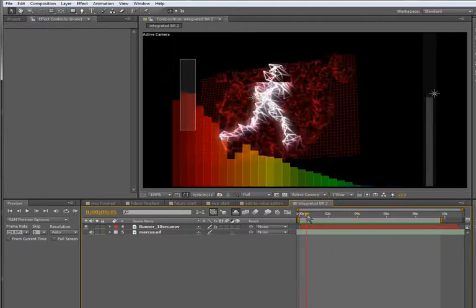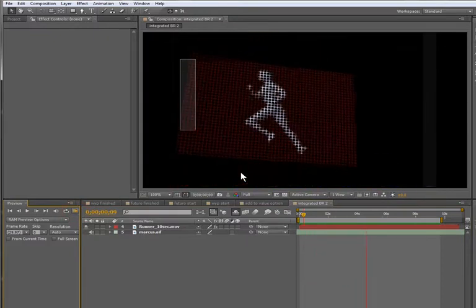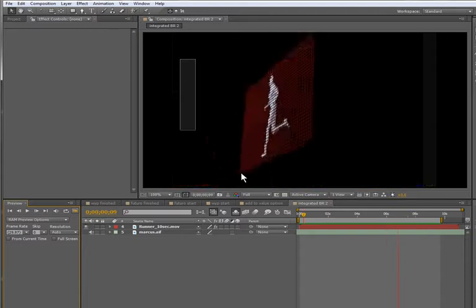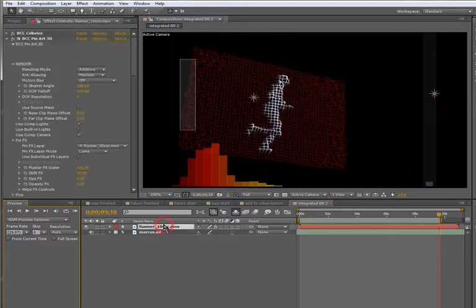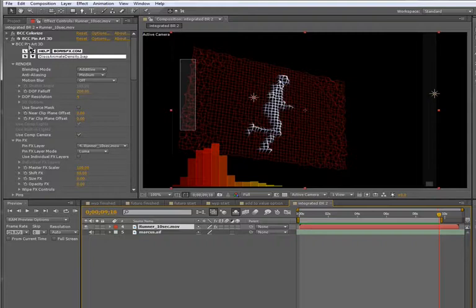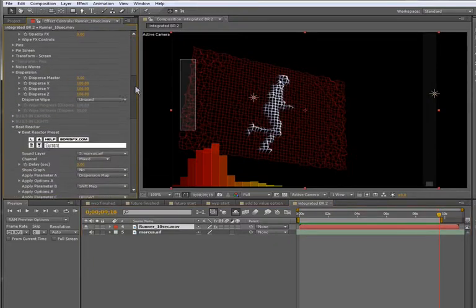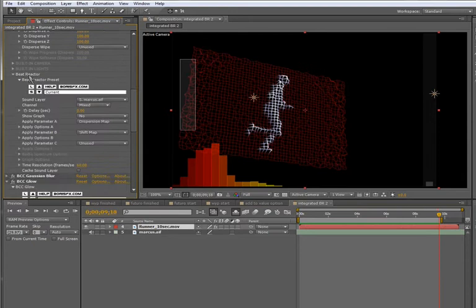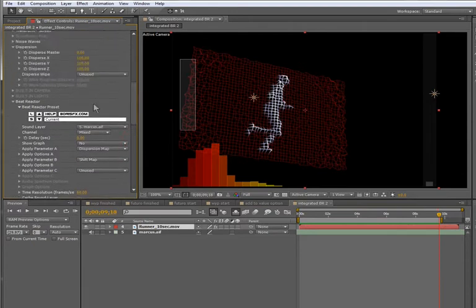Now, let's just take a look at this effect finally. Here's the integrated Beat Reactor. I'll preview this once more. Why don't we deconstruct this one a little bit? PinArt 3D. You see that there's a Beat Reactor group in here, and right now it's using this audio track.